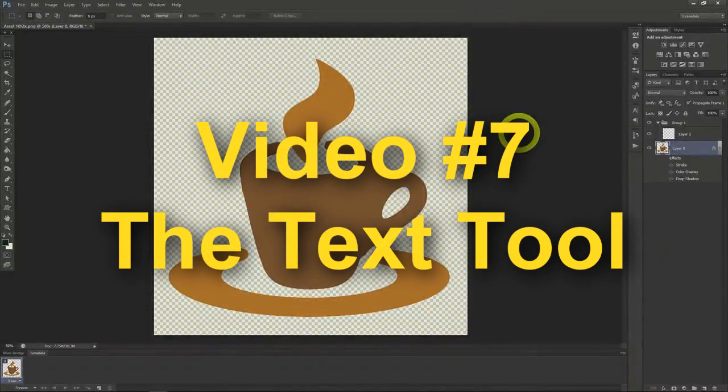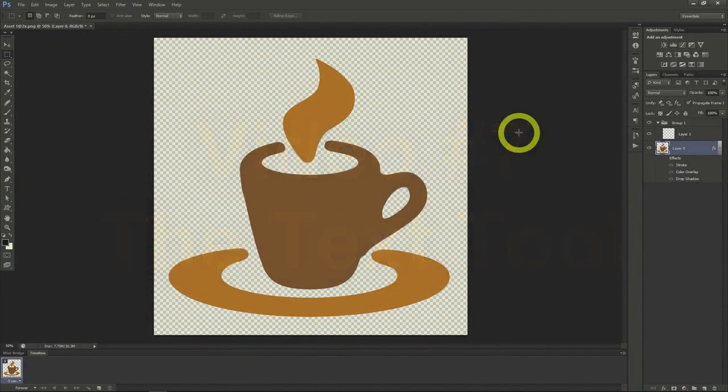Welcome to our 7th tutorial in Photoshop. This time we'll focus on the text tool, one of the most used and favorite tools by typographers all over the world. Start by clicking on the T icon on the left.